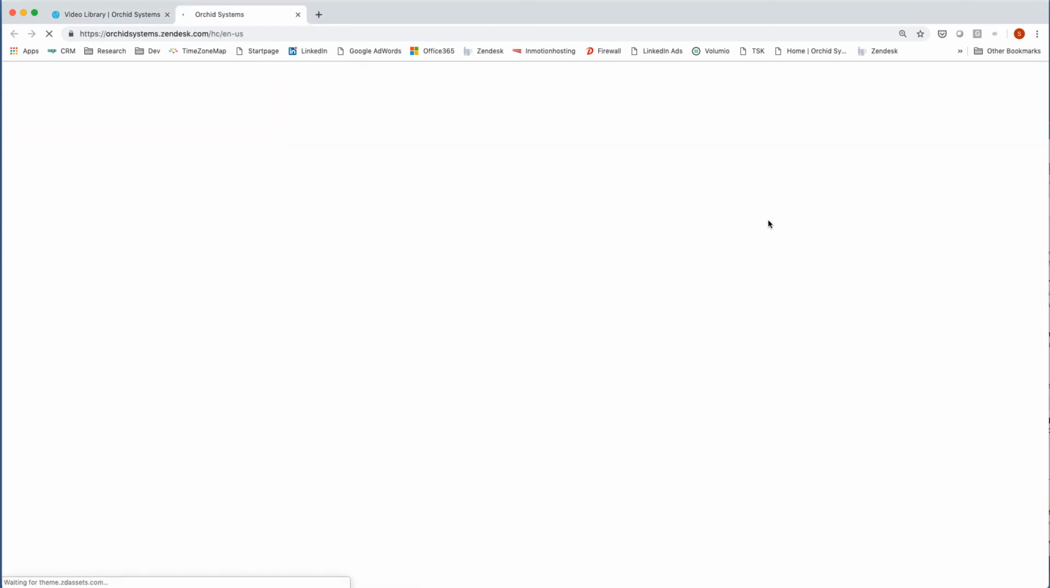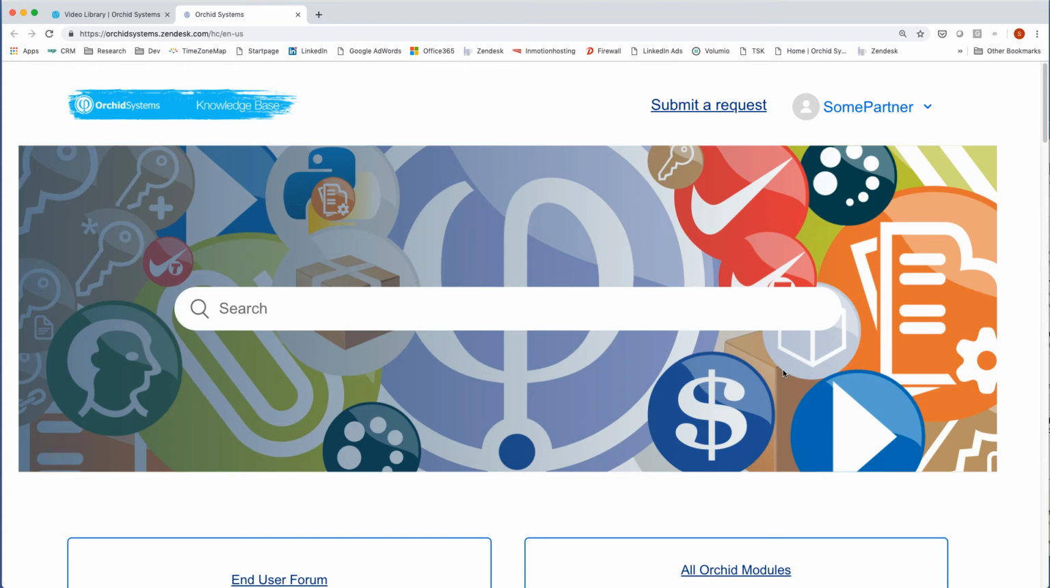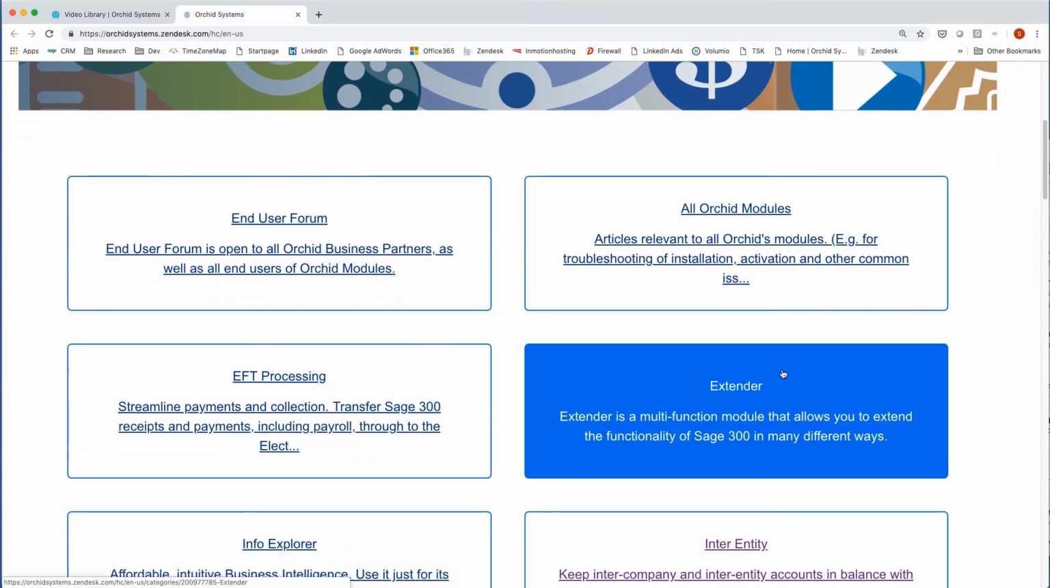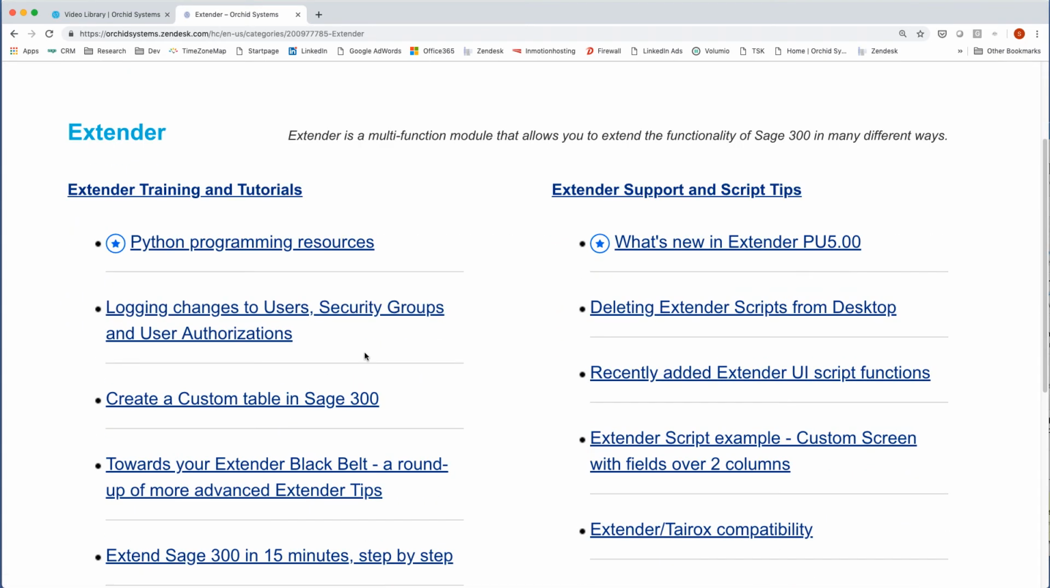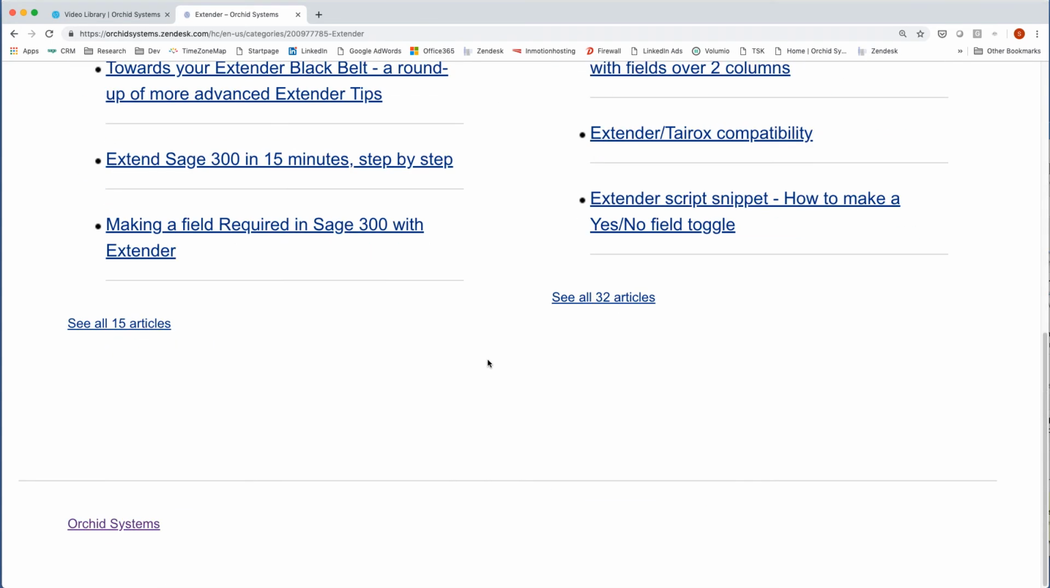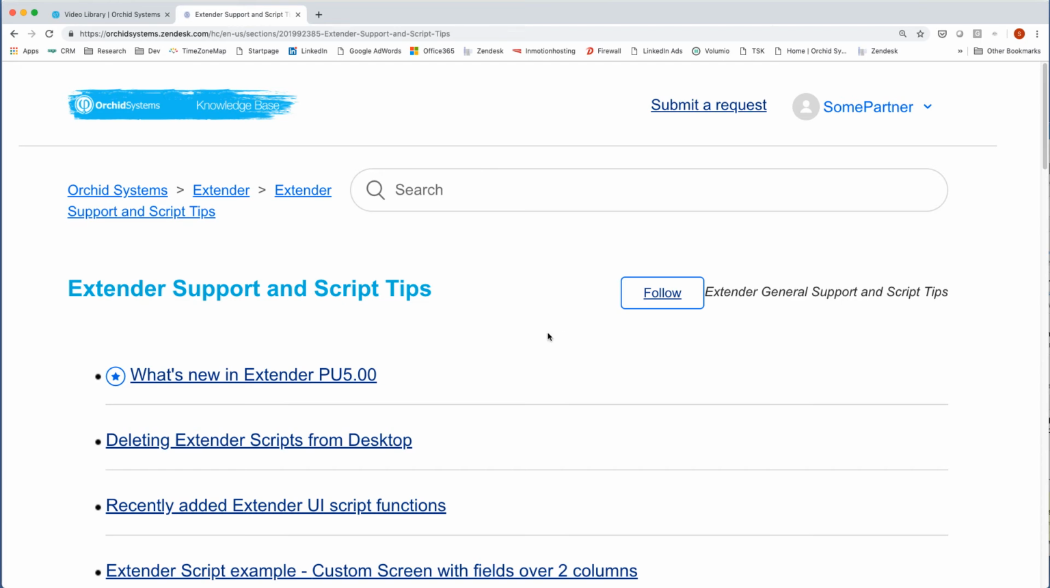We also have a knowledge base, and this knowledge base is broken into each module. So for example, over here, if we go off and have a look at Extender, we've got training and tutorials, we've got support and script tips. We have a number of different articles. So I'd encourage you, particularly if you're just looking to implement a module for the first time, to go into this area to have a look at some of the tips we've included. When we see that we've had a number of support queries in relation to a particular area, we'll generally turn that into a knowledge base article.